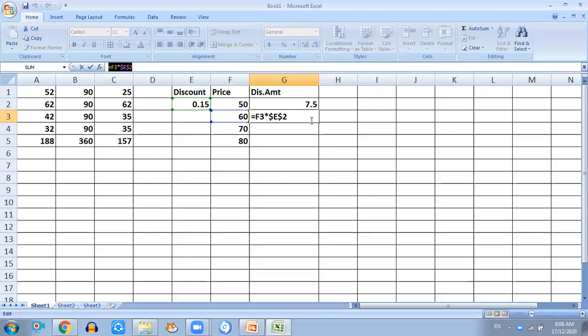So there is no need of entering the discount amount again and again. Once only we have to enter the discount amount, and the rest of the prices the computer will automatically calculate for us. I hope these two cell references are clear to you.